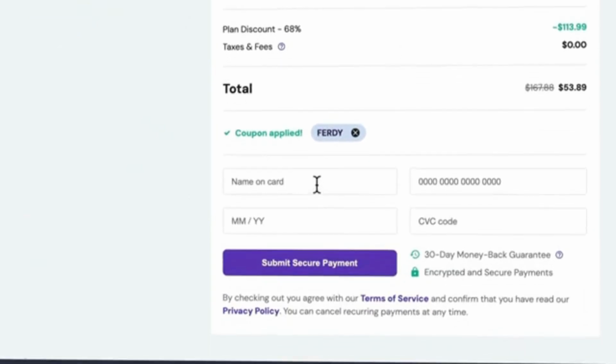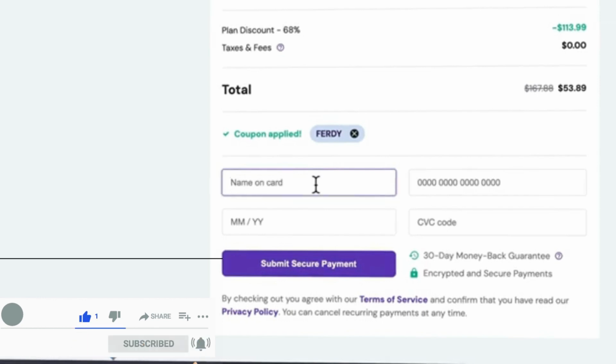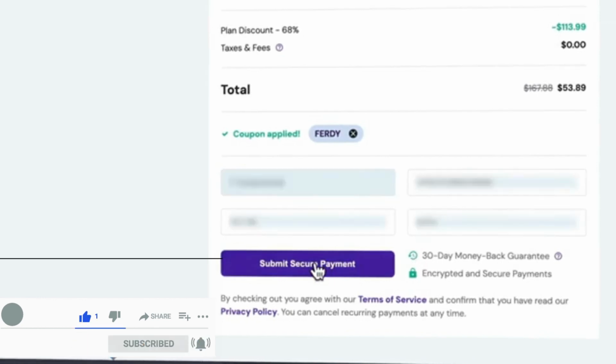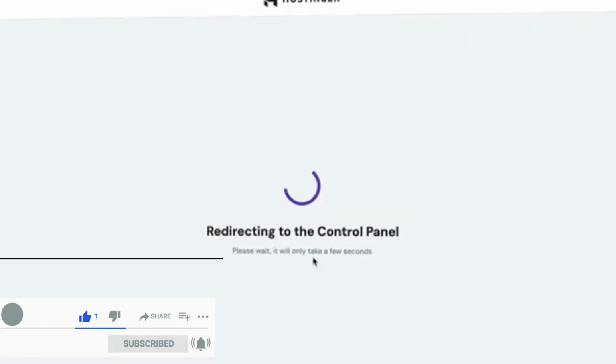Let's go through this process. It's taking a little bit of time. We fill in the necessary details, submit a secure payment, and this will redirect us to the HostGinger control panel.